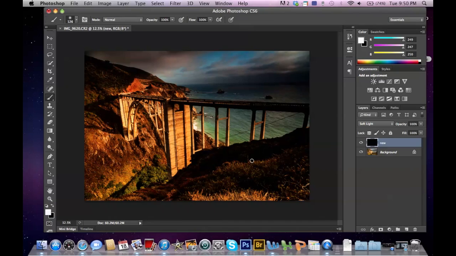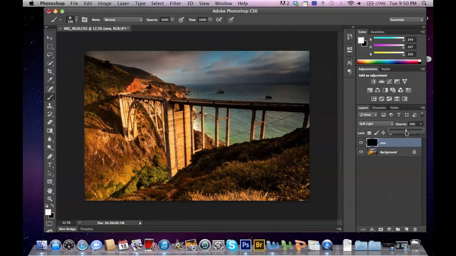Now, that's a little bit too much. So what we're going to do is lower the opacity, which will basically make that bottom layer, the background layer, more transparent. So if you watch, when I pull down this opacity, it's going to slightly get rid of more of that. It's going to make more and more of that soft light effect invisible. And we're going to pull that all the way down to about 20.